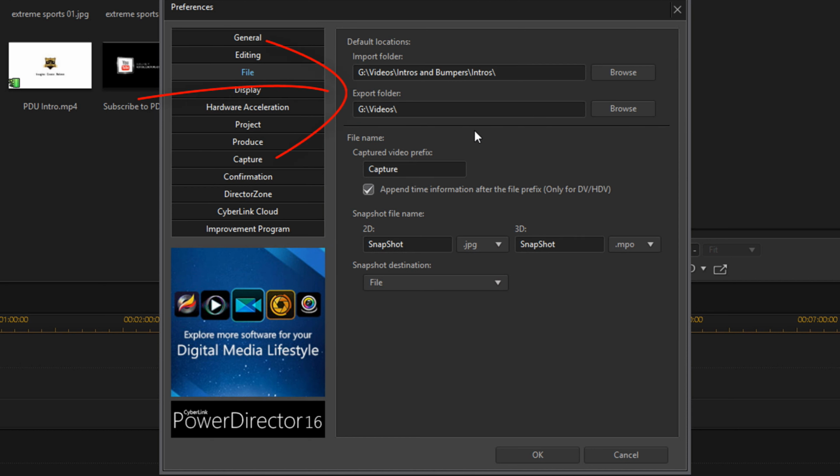Same thing for exporting files. I can go ahead and select where I want to export files to when I produce them. I leave all the rest of the stuff on the default. So I'm good with that. Let's jump to the display tab.